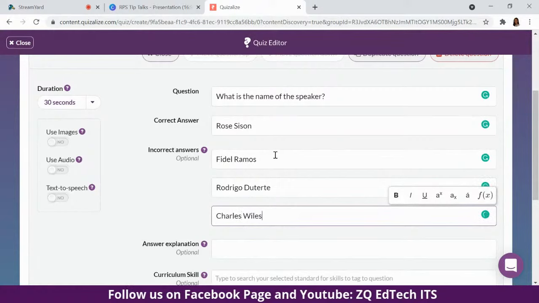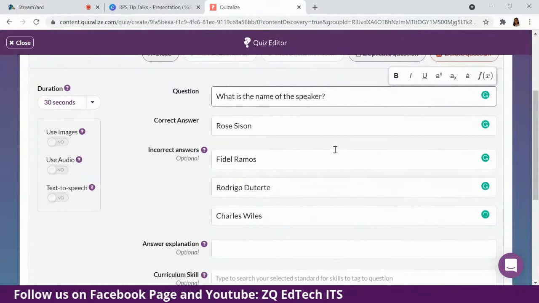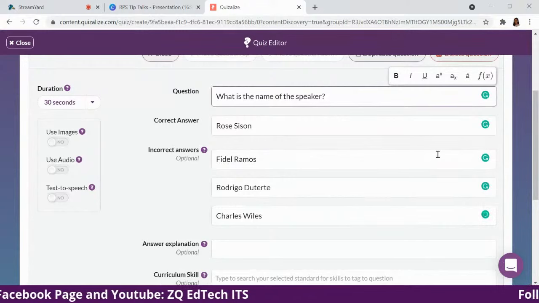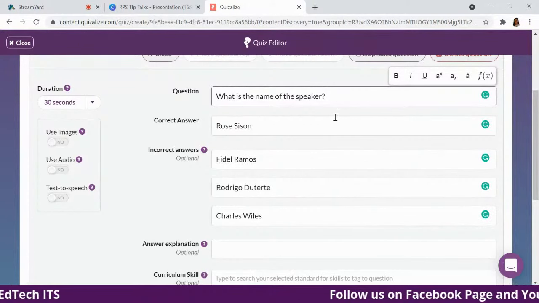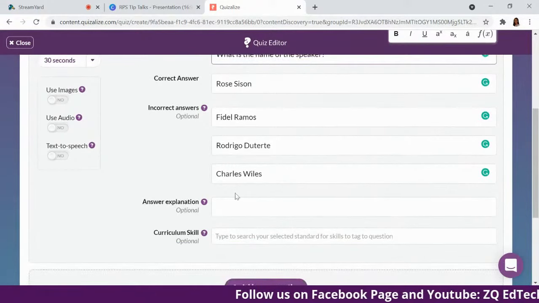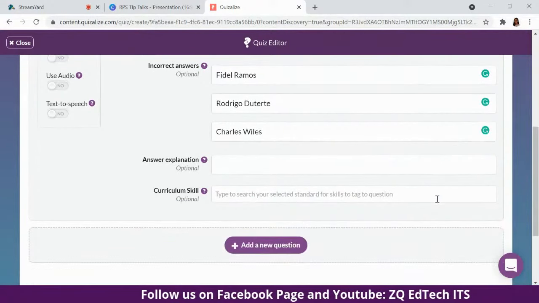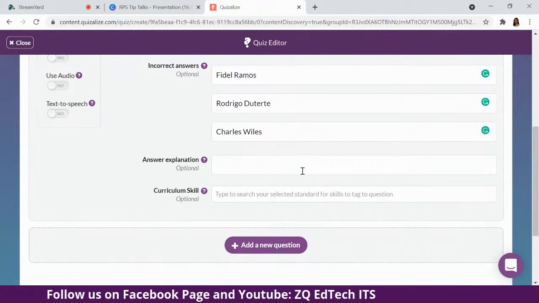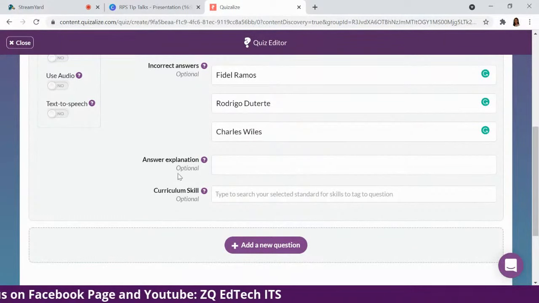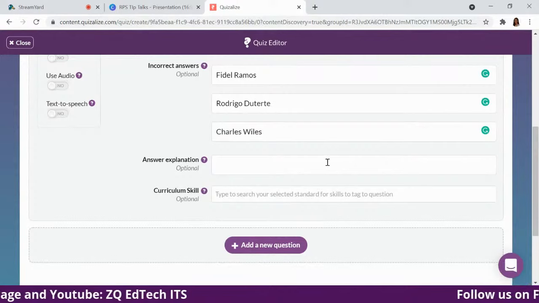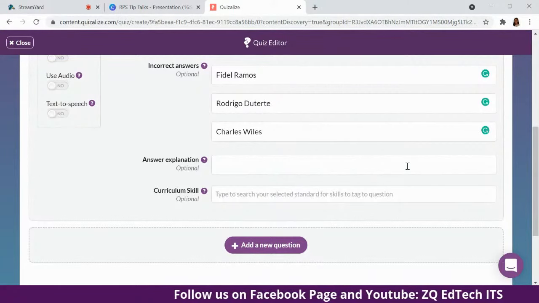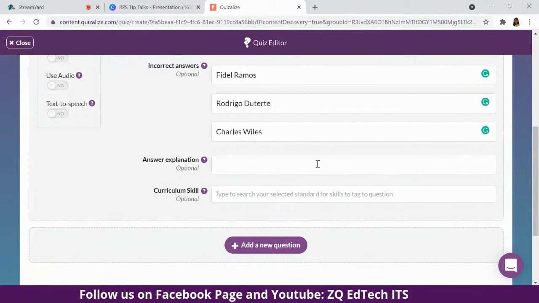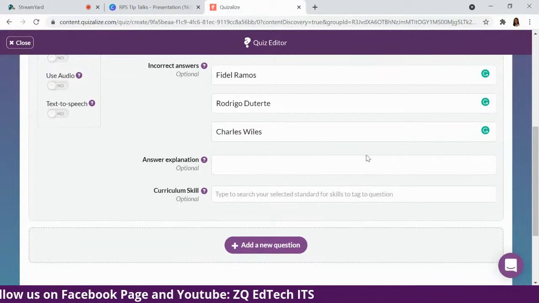O yan. Nakagawa ka na ng basic type of question, which is a multiple choice type of question. You have to fill in the question part, the correct answer, and the incorrect answer. Answer explanation is very recommendable if you're giving your student a review or enrichment. Maganda yan, kasi sa settings nyo, pwede nyong i-control na ipakita na yung correct answer and the explanation. Magandang may supporting details yung bata, why this correct answer, but it is optional.